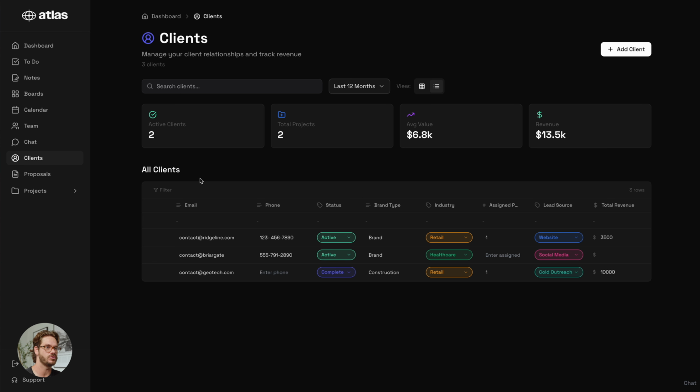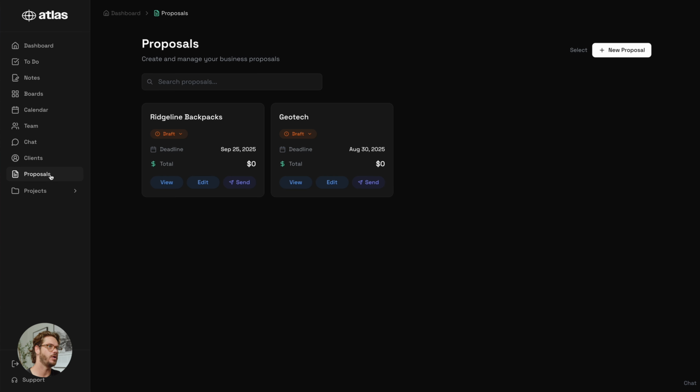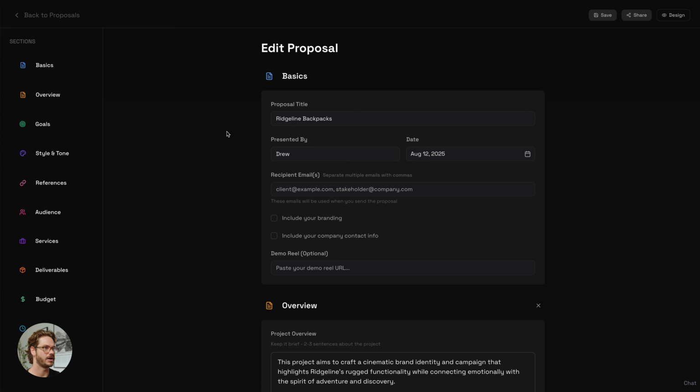But let's say you get a new lead or a new interest, and now they're requesting a proposal. So if you go over to the proposals page, and I've got a proposal kind of in the works here for the Ridgeline backpacks. Let me click on that. When you open it up, you're going to see on the left side is sections. Now these represent all the different sections that we can either add to build our proposal. And if you don't want any of these, you can simply delete those.